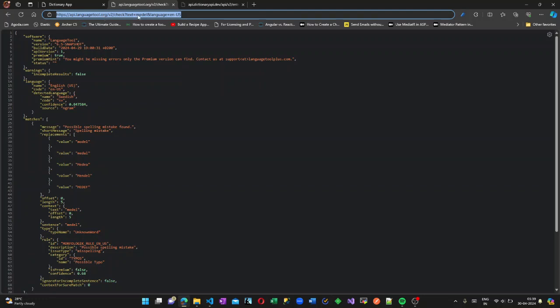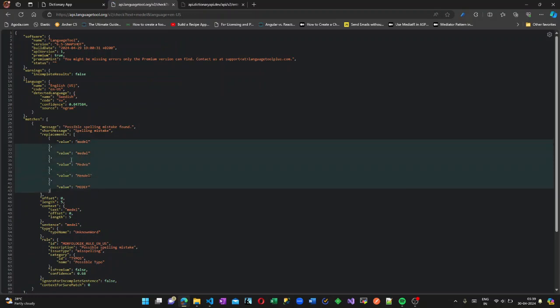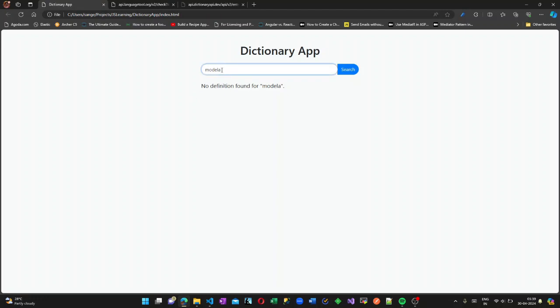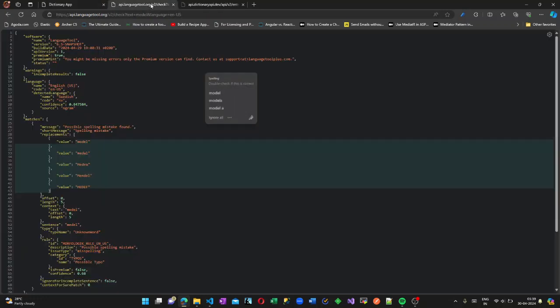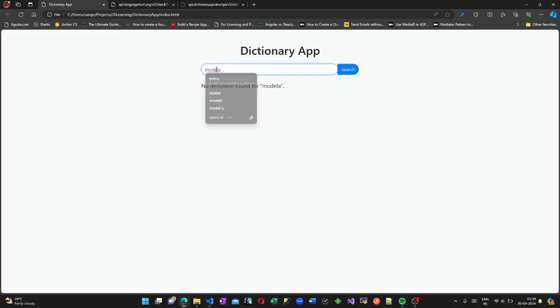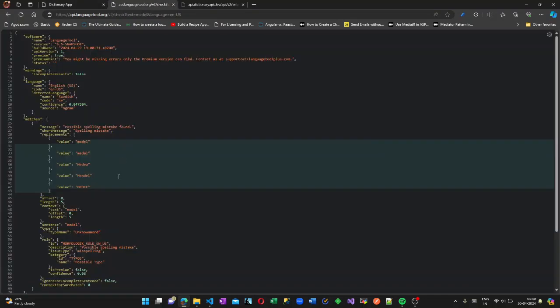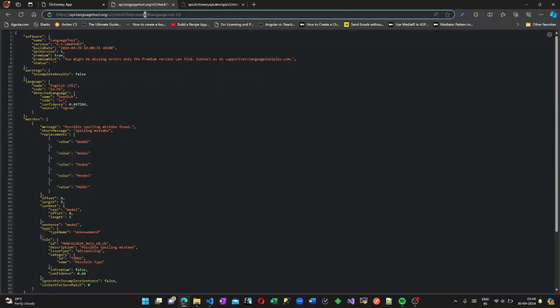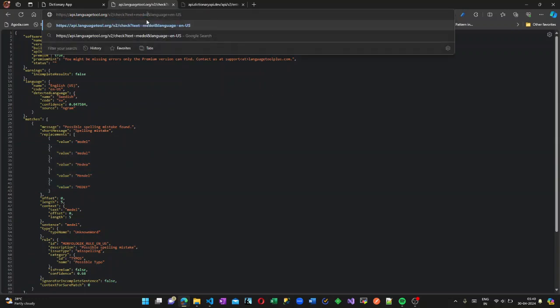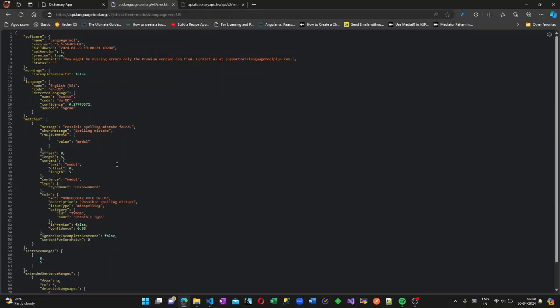So we are using the two APIs as shown here. The first one is for a spell check. So in this API, whatever we have in the suggestions, that is in the definition, will be displayed in the drop down. So whatever we have in the replacement array will be displayed.